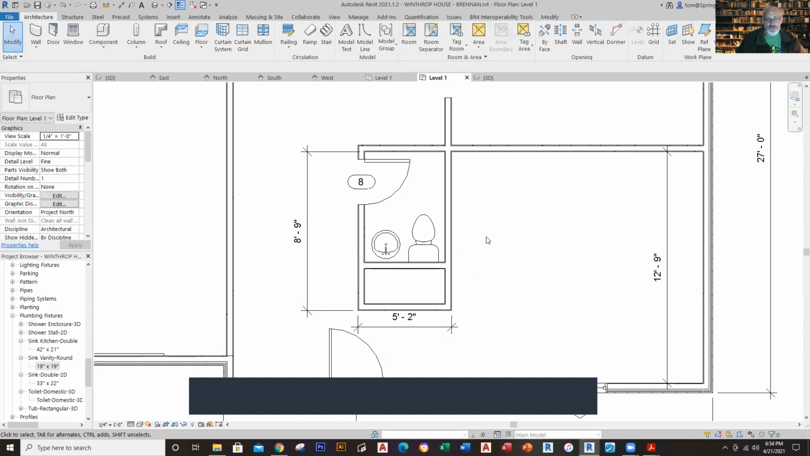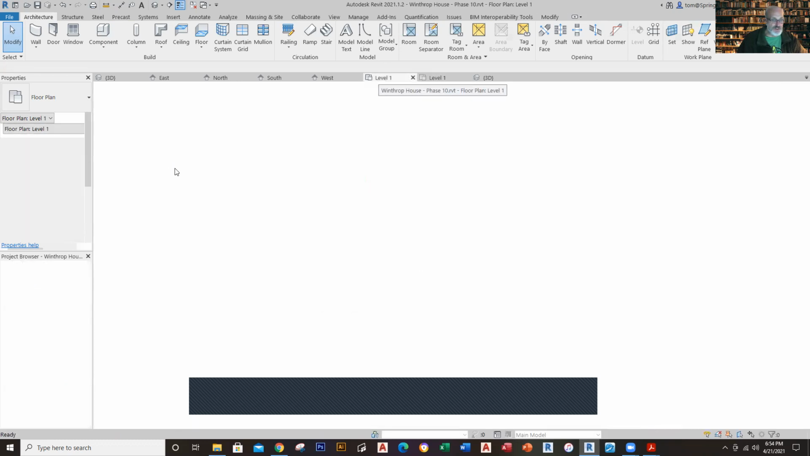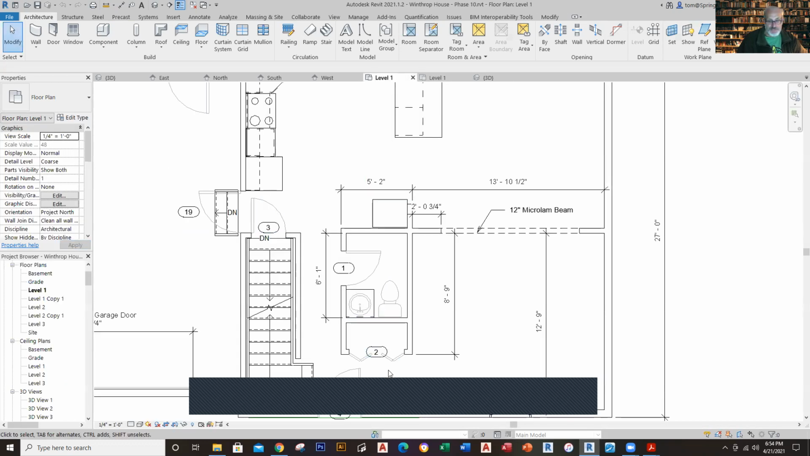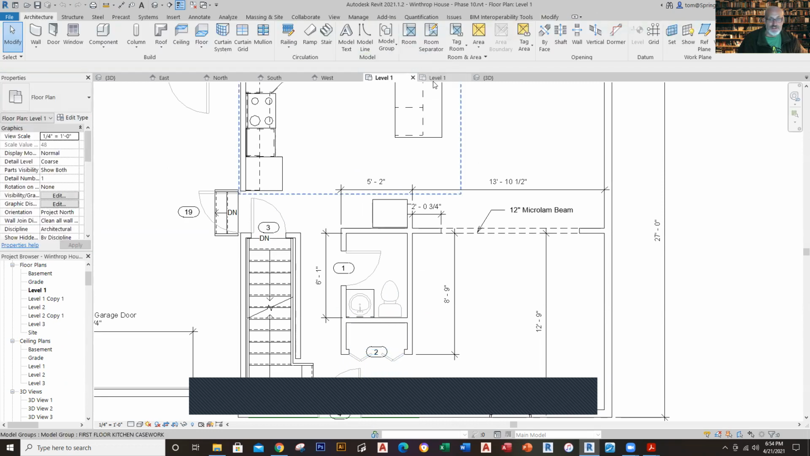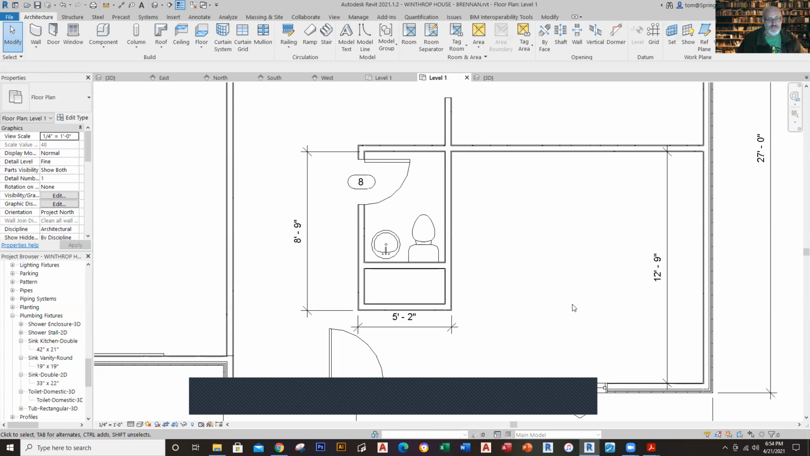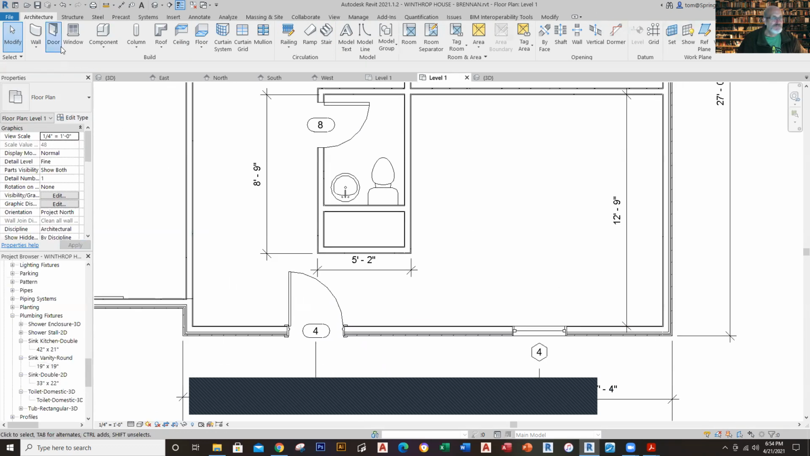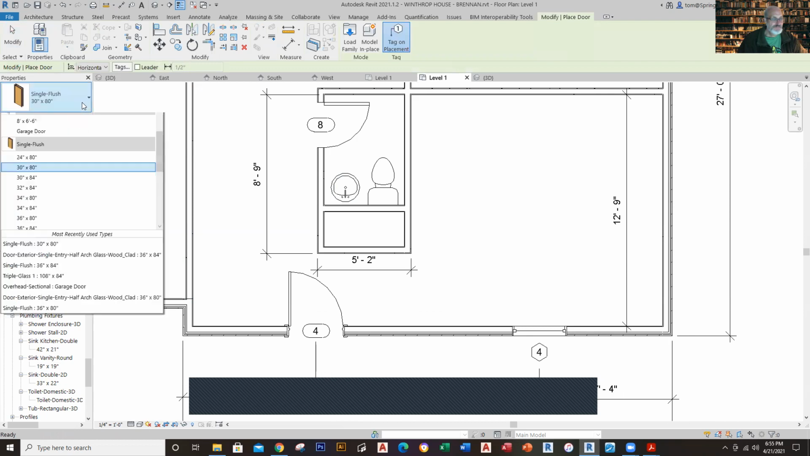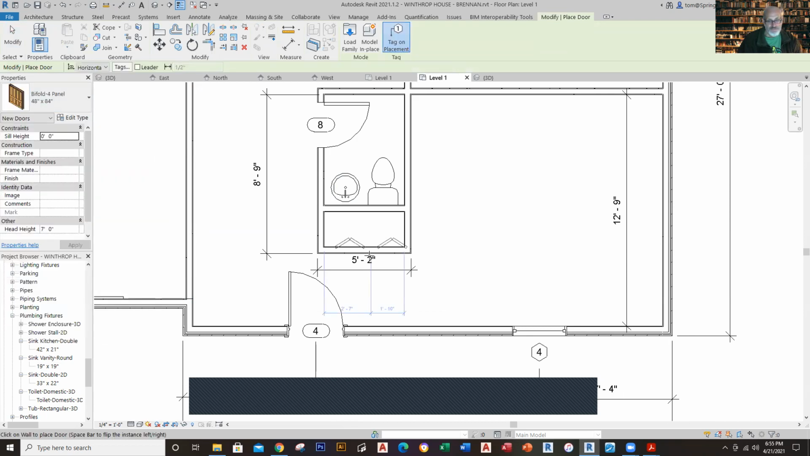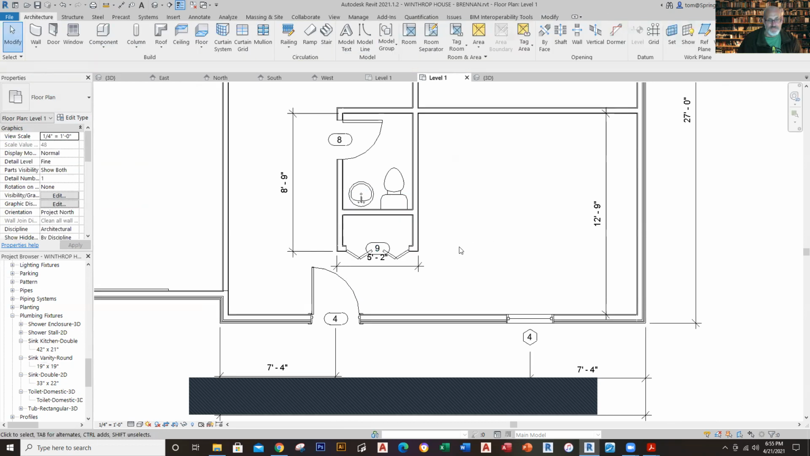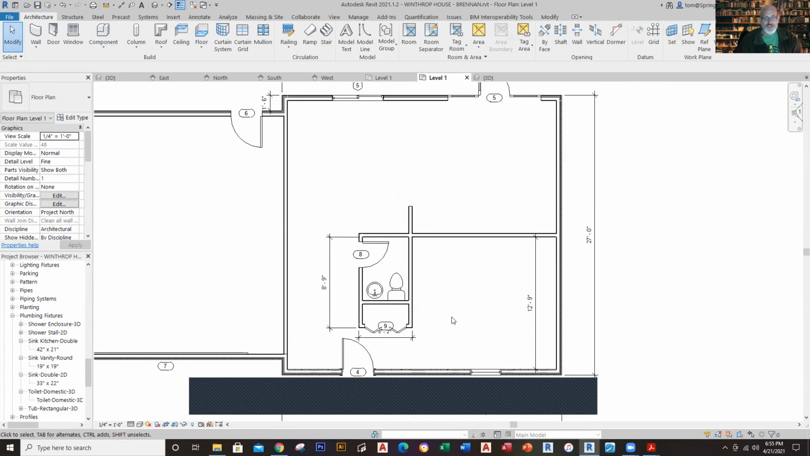Okay, and so that is what we got going on right there. And then one more thing is the front closet door right here is a bifold. You got this bifold door here, which is number 2, and that's actually 48 by 84. There we go. Okay, so now we're looking pretty good here.